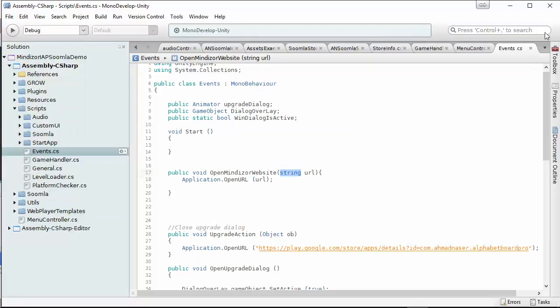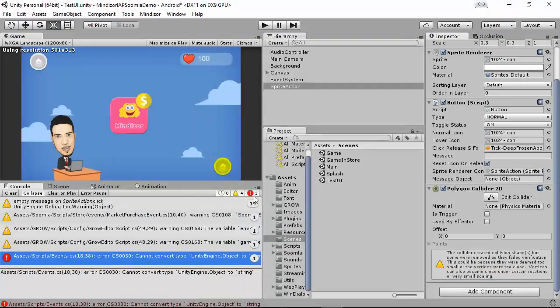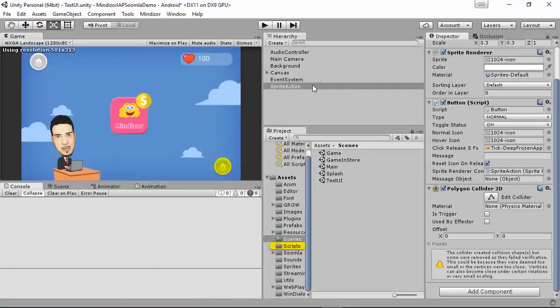So let me just save this and go back to Unity here. Make sure that we don't have any errors. All right, perfect. So I can go here, Sprite action. We have here the message.